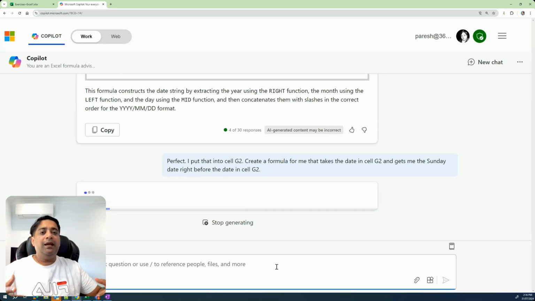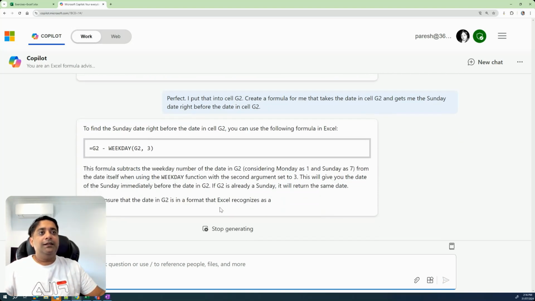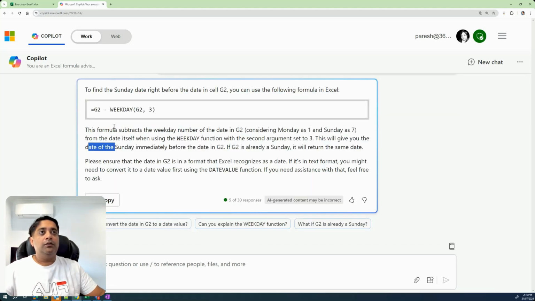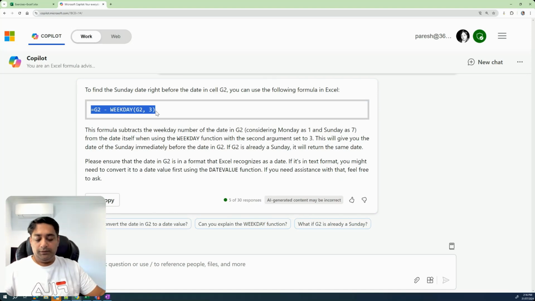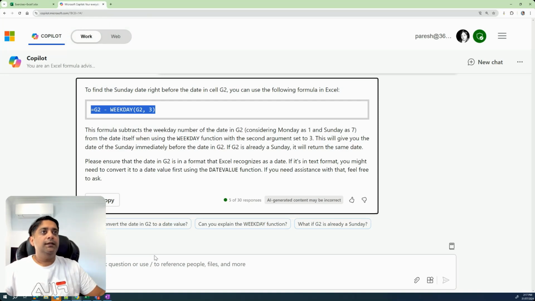So it's like you are having a conversation with Copilot for Microsoft 365. All right, so it gives us a particular result over here. And let's just see if that works. So if I go over here and paste this formula right here. All right, so it gives me a date over here. However, it's also not in the format that we would like.